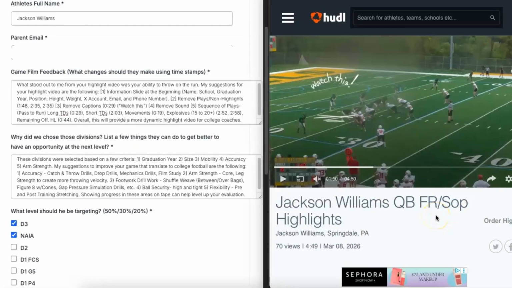All right, next, going to your sequence of plays. We want to do all this in sections, from pass to run. In these sections, you want to go long TDs, short TDs, any movements, so you're rolling out, sometimes a scramble, stuff like that. Then explosives, that's anything 15 to 20-plus yards down the field. Then the remaining offensive highlights follow that. Your main offensive highlights are not necessarily an explosive play, but still a good play that's going to showcase what you can do, maybe a 10-yard dig route, or a comeback route.